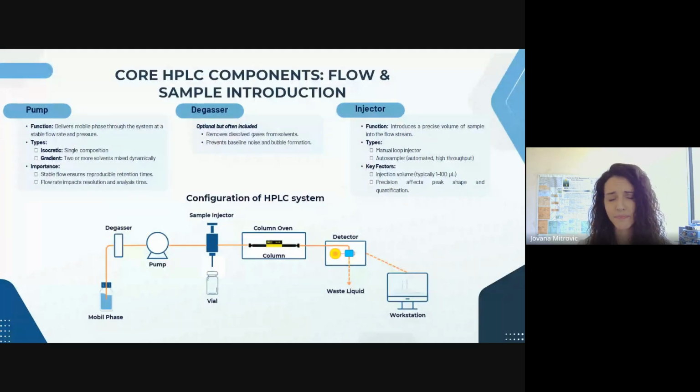The injector then introduces your sample into the system. This can be done either manually using a loop injector or automatically using an autosampler, which is ideal for higher throughput labs. Key considerations here include the injection volume, which is typically between 1 and 100 microliters, and the precision of injection, both of which directly impact peak shape and quantification accuracy.